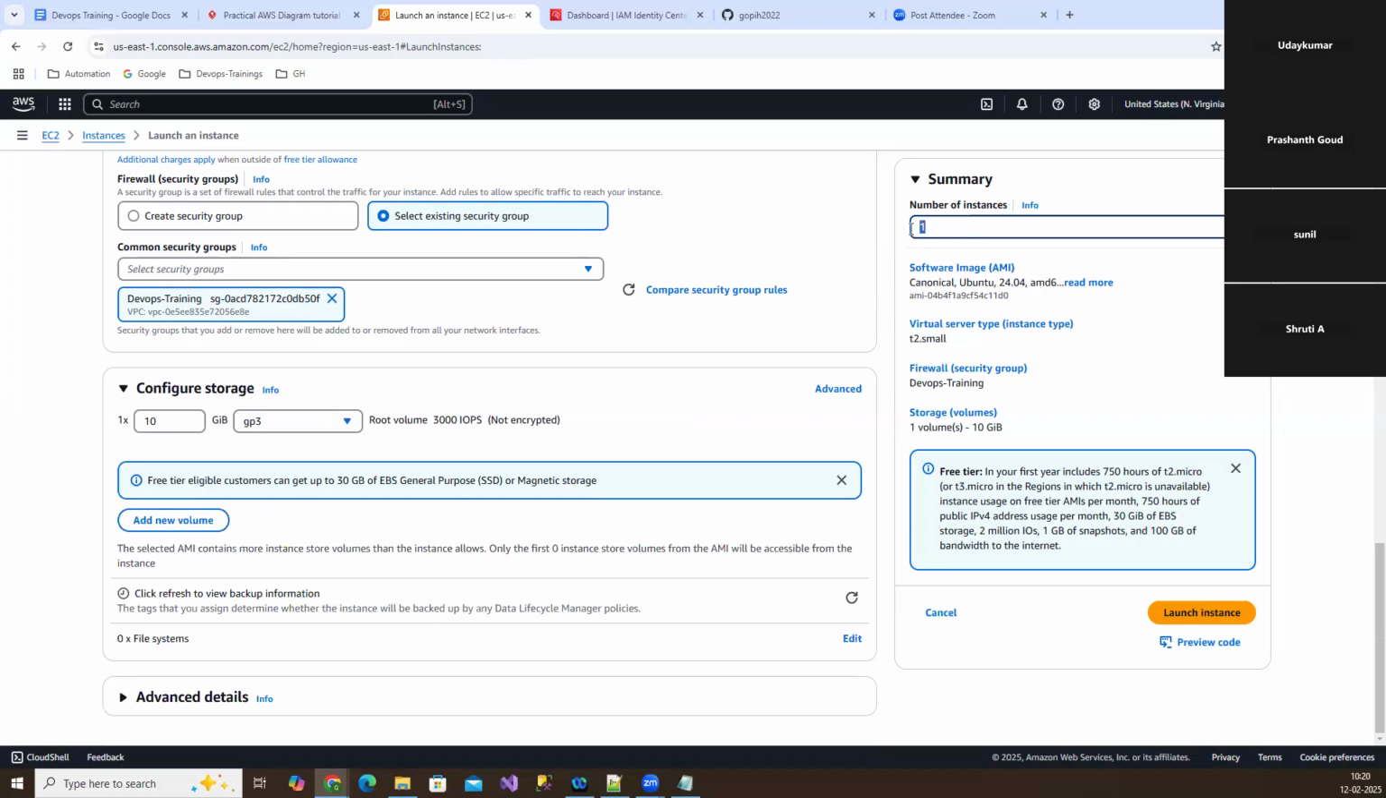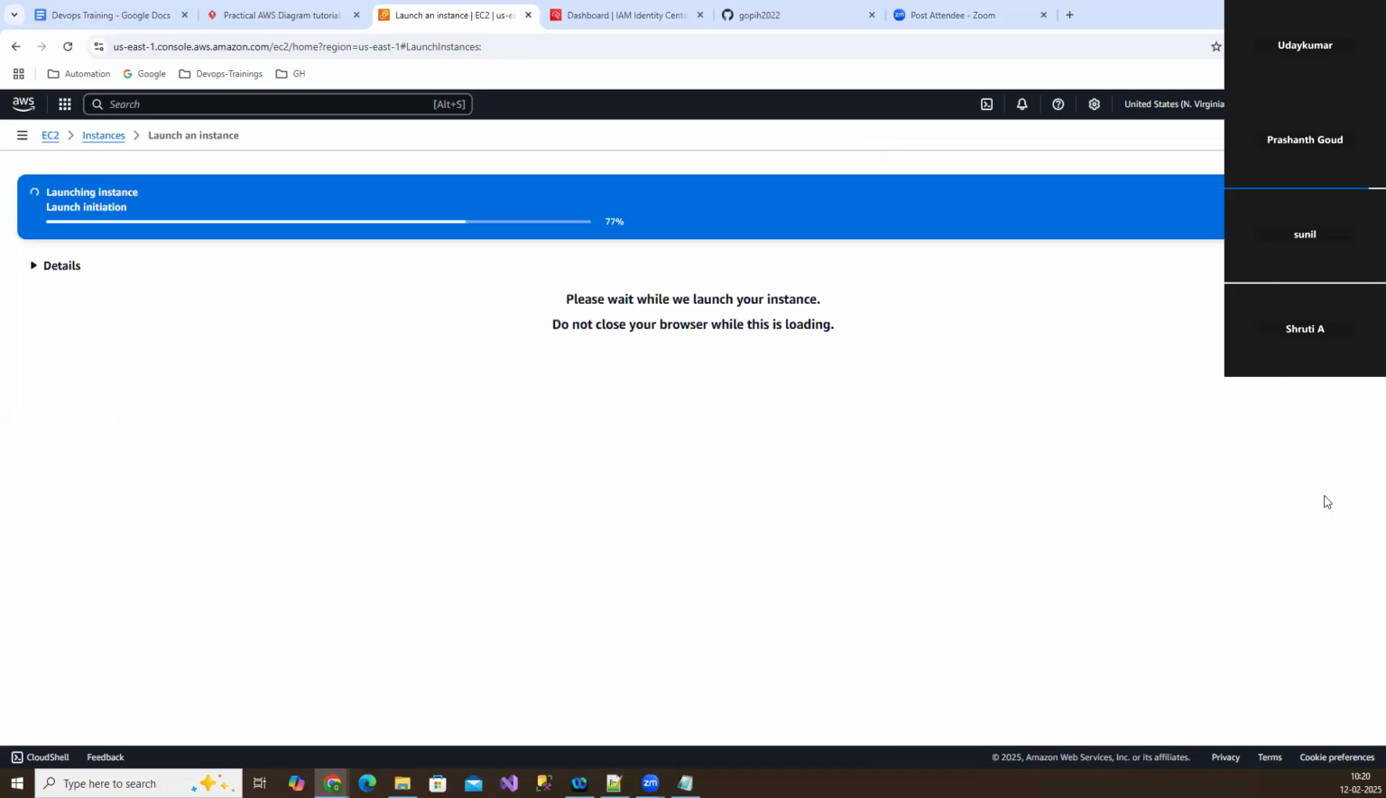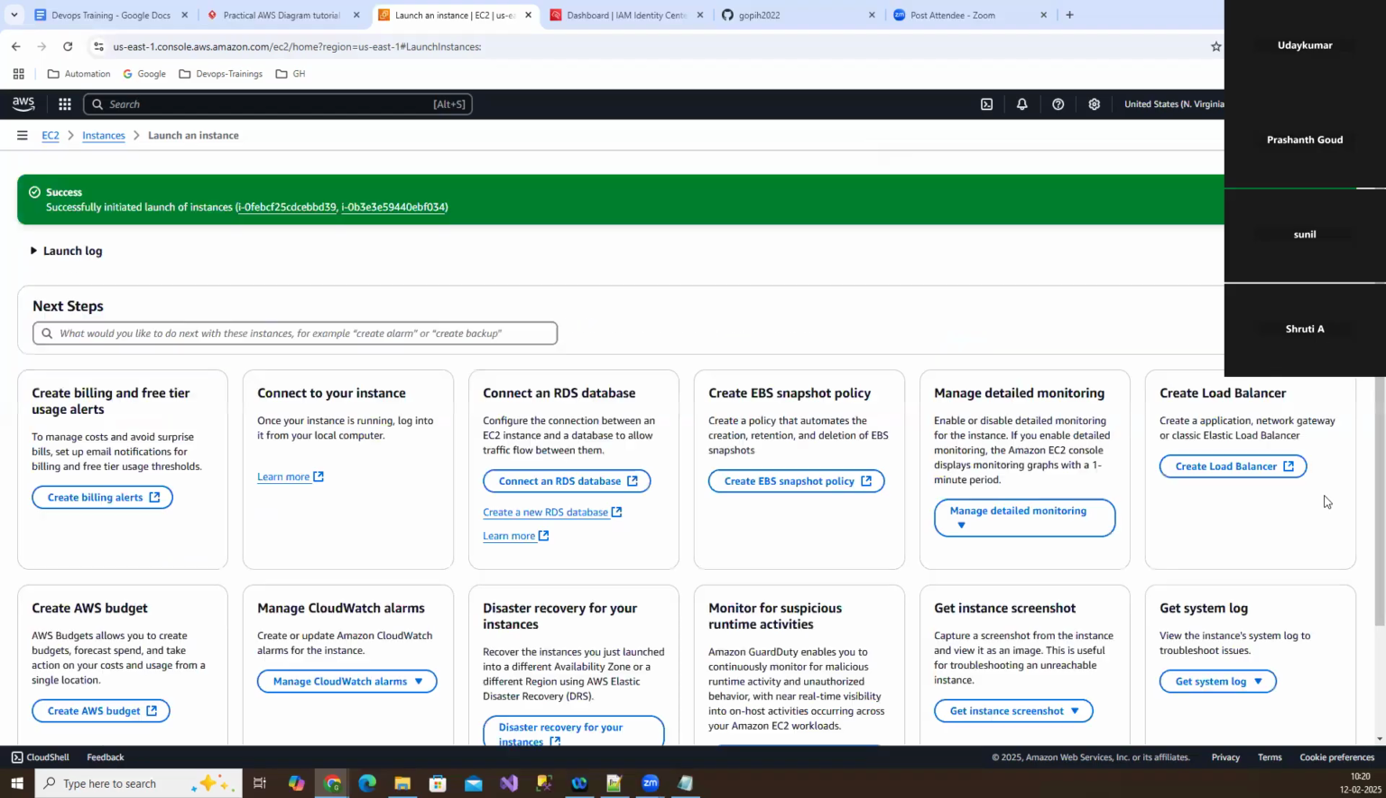And here, how many servers you want. I'm just giving number of instances as two. Just go ahead and launch the instance. So now you will get your two servers, which are two Ubuntu machines.